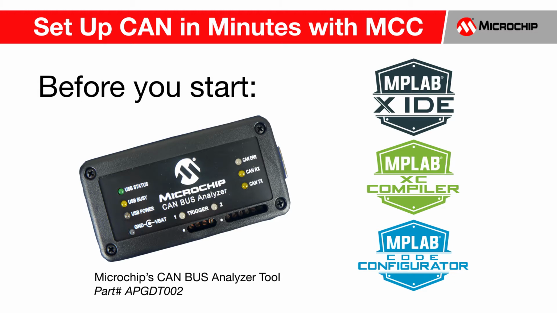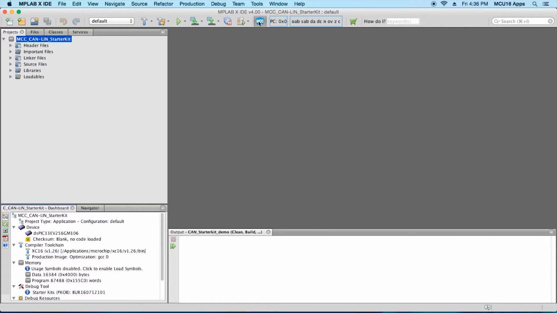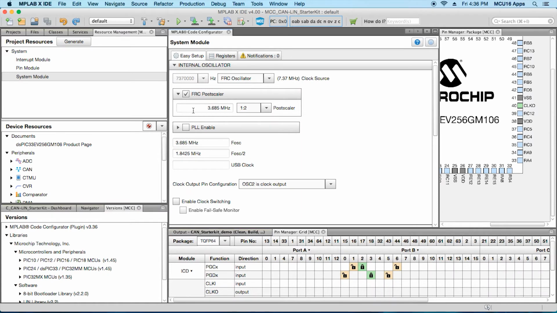For this demo, you'll also need Microchip's CAN bus analyzer tool, part number APGD-T002. First, let's open a standalone project in MPLAB X with the dsPIC33EV256GM106 as the target device, PICkit onboard debugger, and XC16 compiler toolchain.